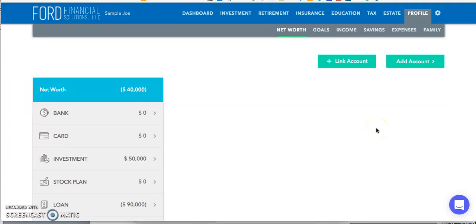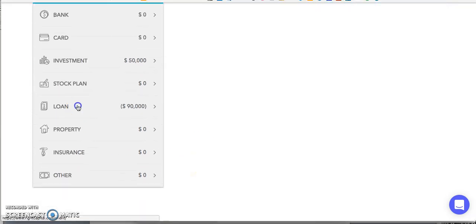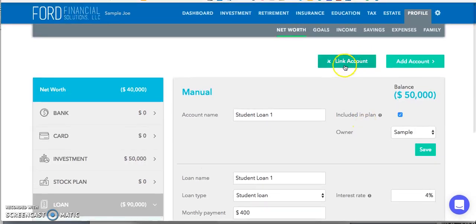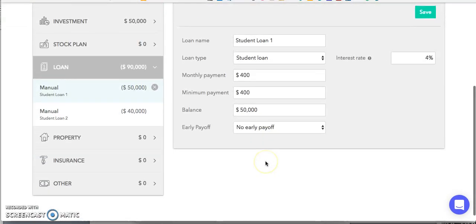This is a tutorial on how to use Right Capital's debt tool. First thing to do, go to Profile, Net Worth. Make sure that you have entered in all of the accurate information on your loan. So you can connect the accounts or add them manually.